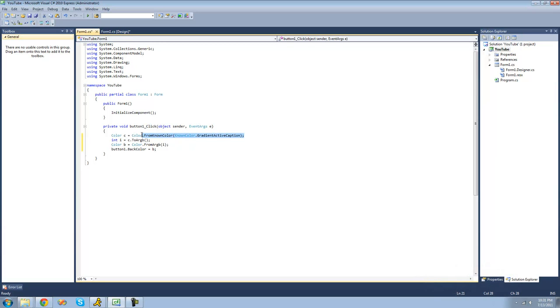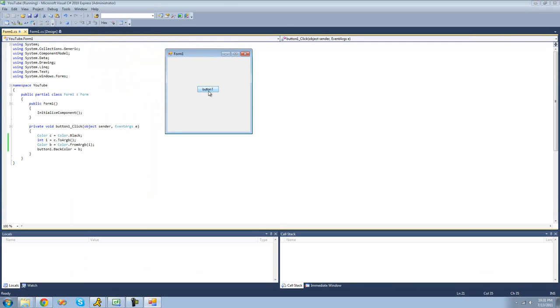And we're just going to set this equal to black or something, so you know what black is. We don't necessarily know what that other color is. So now when we click this button, our button's background should turn to black. Yep.